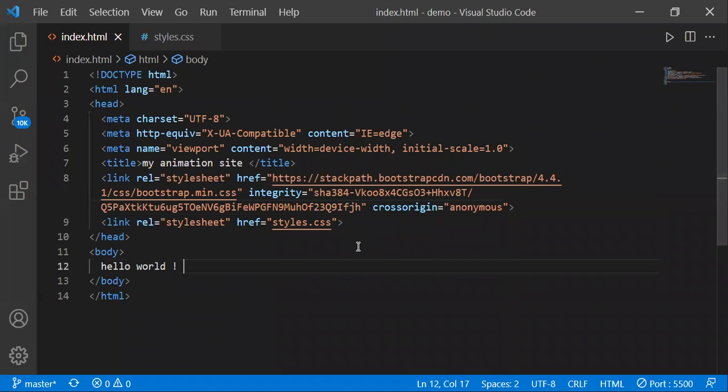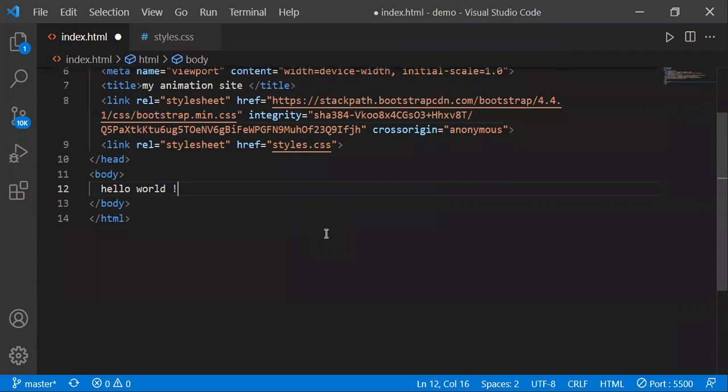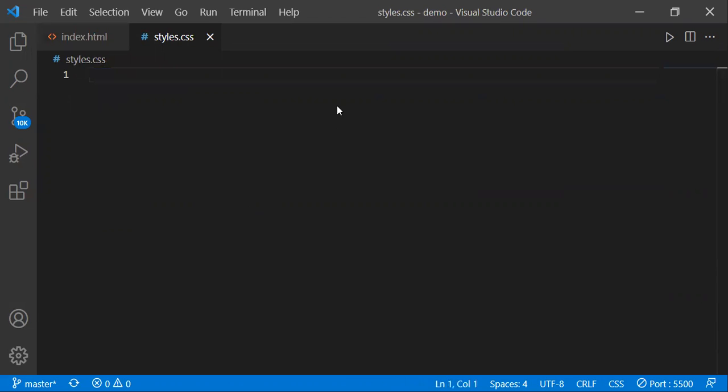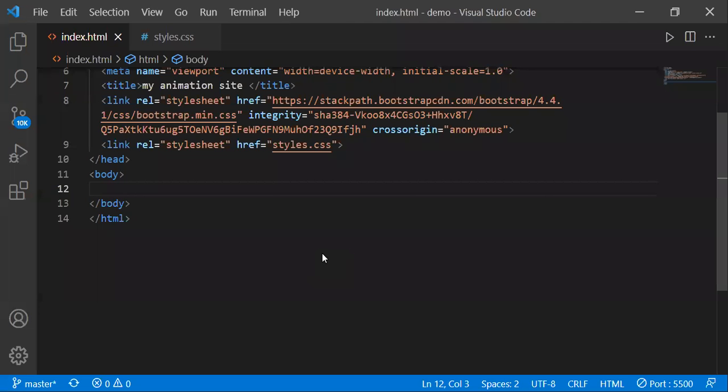Okay, so I have added all my styles. Now if you want, just remove this styling, right? And if I now see my site, it will look something like this. Nothing is there, right? So now just go into your index.html and start with your project.